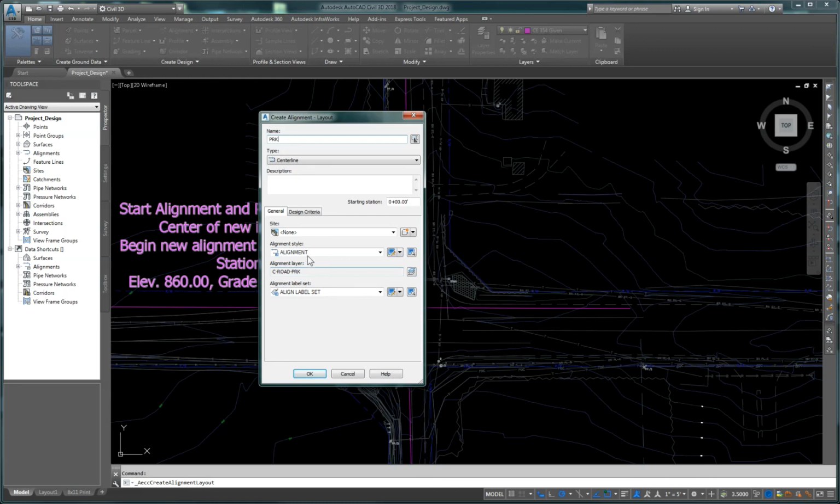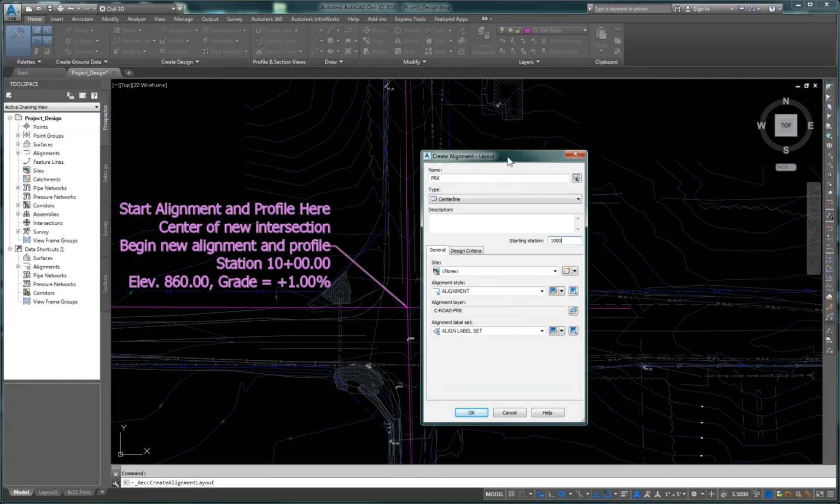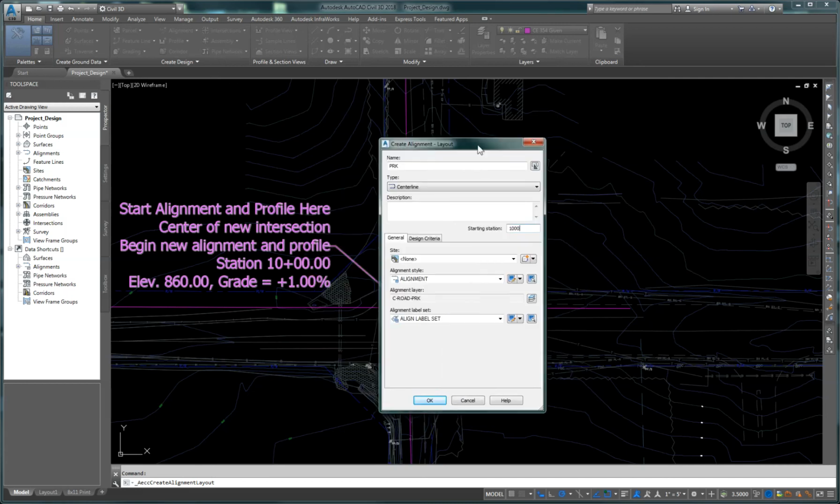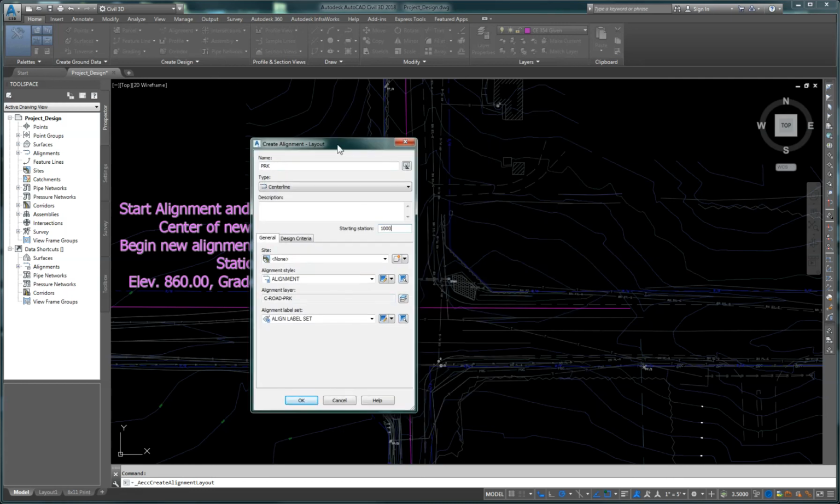Style, I'm going to choose alignment in the all caps and the line label style in there. You can change that if you want, but there's really no point to. That's a good one there. And what is our starting station? I like to set this to be 1,000, so it'll be 10 plus 00. I do that in case we ever have to extend it back, and I tell you to use it, but also if you ever have to extend it off to the west, you have room to do that.